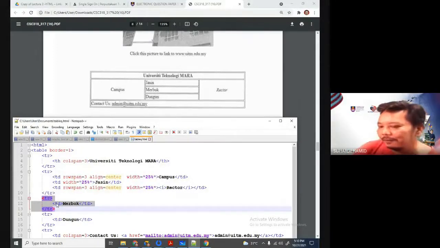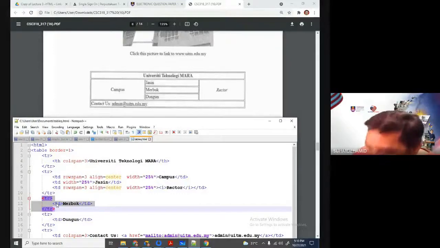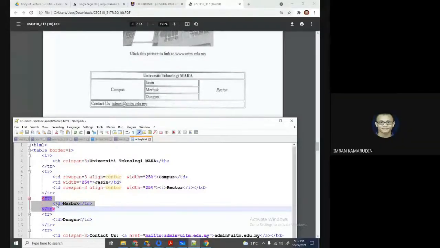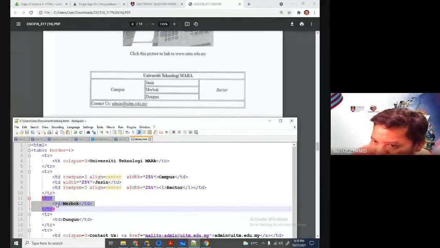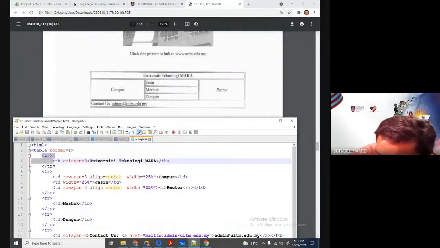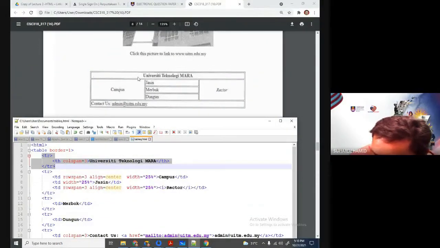Okay, if you remember correctly, when we are working on HTML, we have to go row by row. First, we go to the first row. So we specify what's inside the row. Inside the row, we have a column, TH, that spans across 3 different columns, meaning to say we only have 1 column because we span 3 columns.